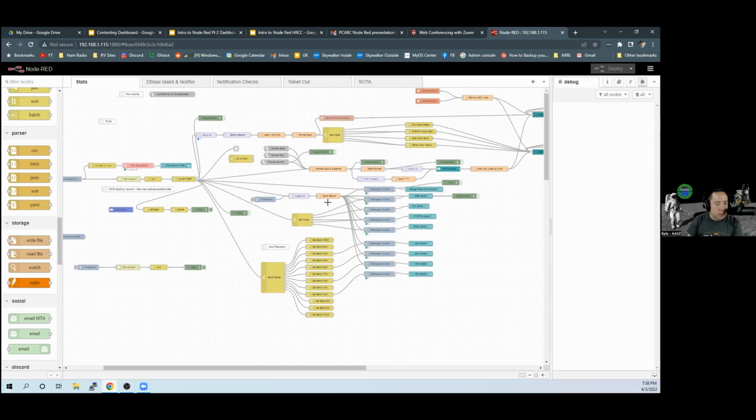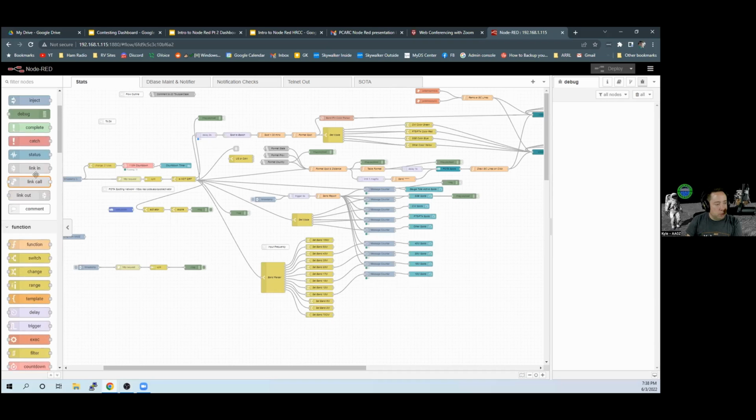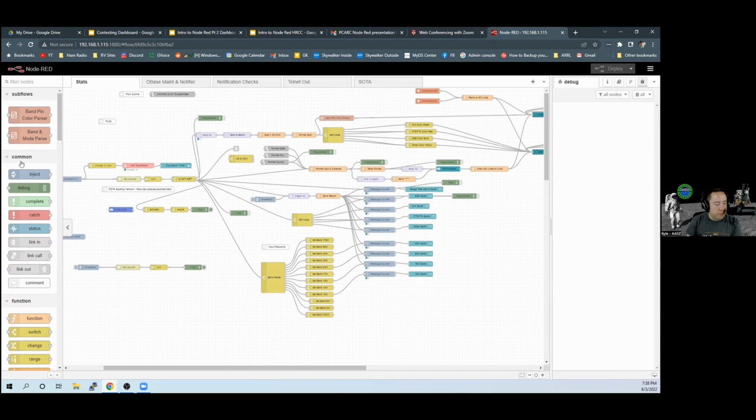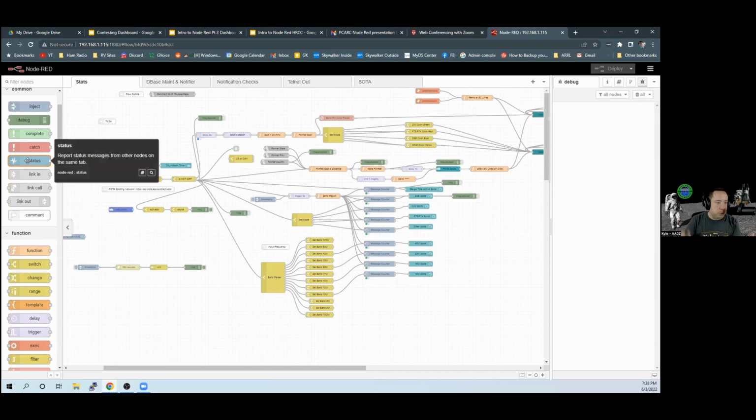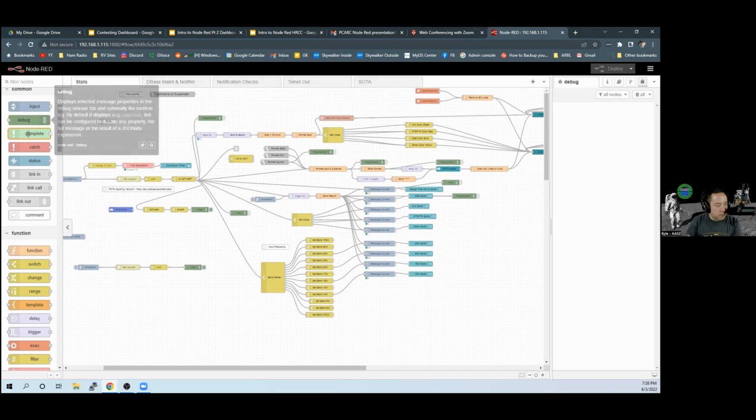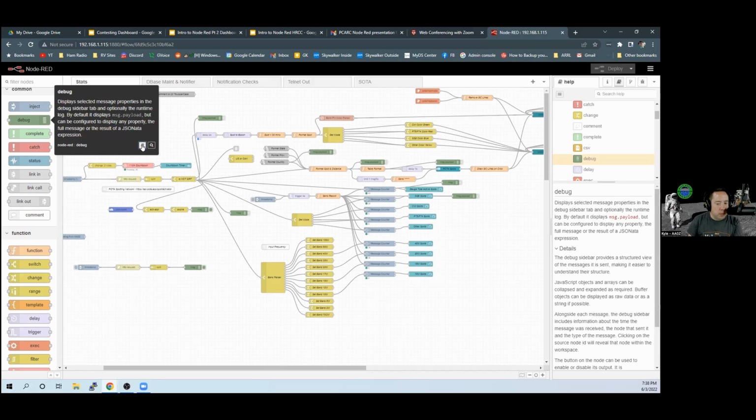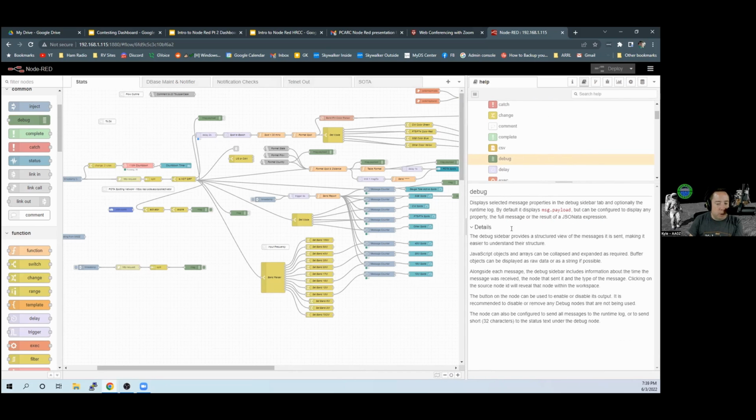Okay. So I've got different groups. I've got some subflows, and a common group, and all of these groups are created for you. You could see whenever I hovered over one, it gave me a help pop up, and each one of these has got a help file. So let's go to debug. If I hover over the debug, and then I come down here to this library or this book menu, it's going to pull over in my sidebar some more information about each node. Okay.